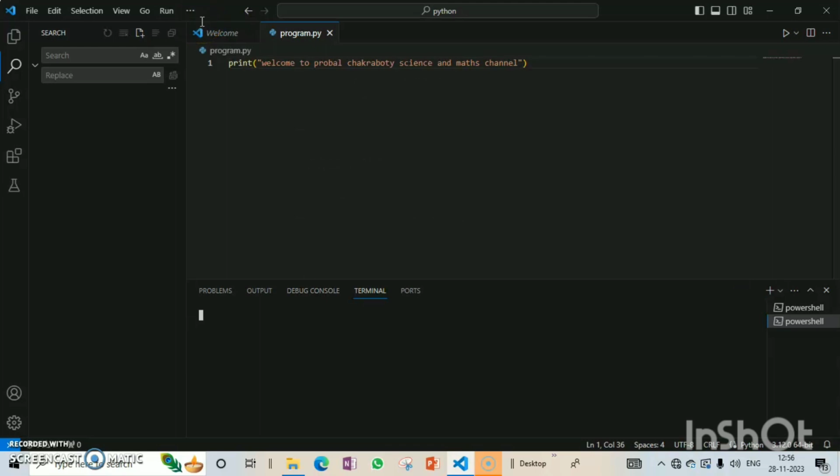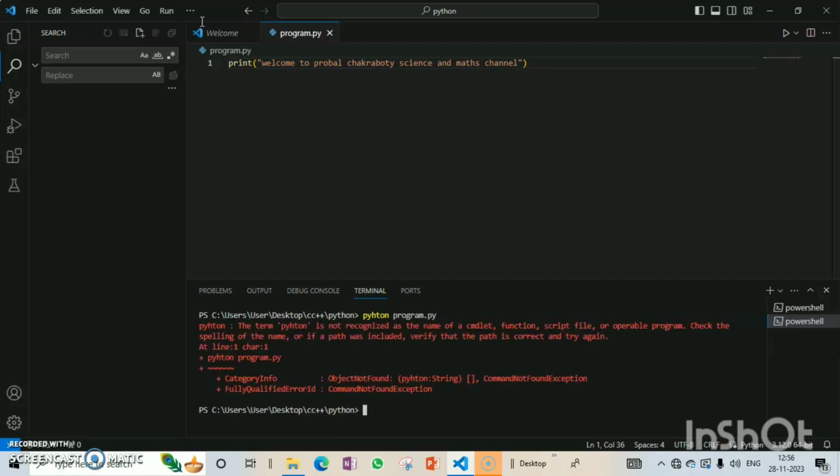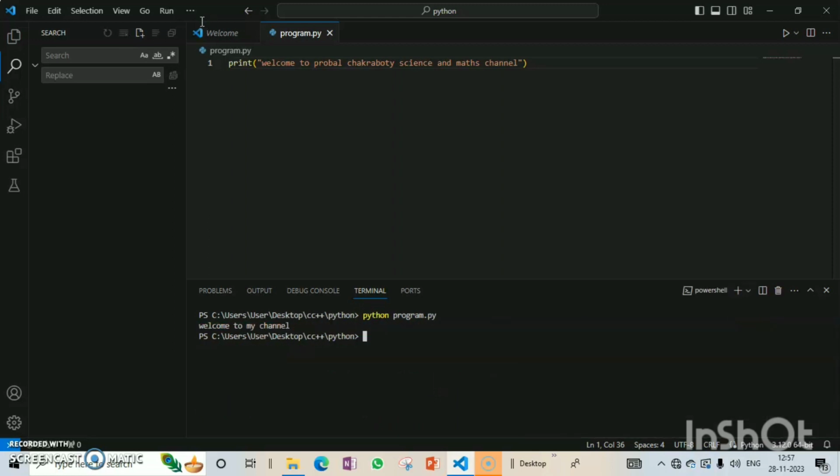Okay, start the terminal, a new terminal. Let's see what is going on. Yeah, Python. This is one way to run the program, and my program name is program. You can write anything for your program name, but at the end you have to write .py. Okay, click in here. Okay, here I have a mistake. That is the Python name. I have a mistake, so I get an error. Okay, Python. Welcome to my channel.